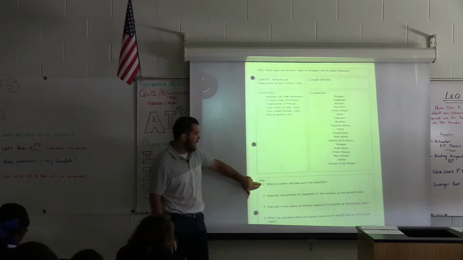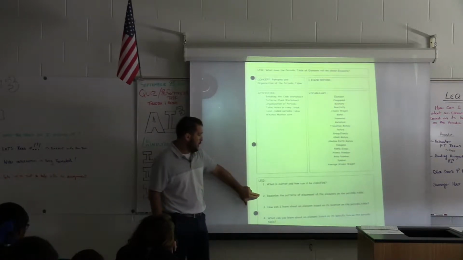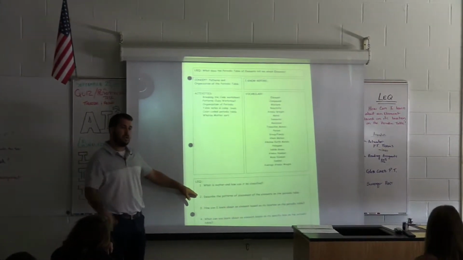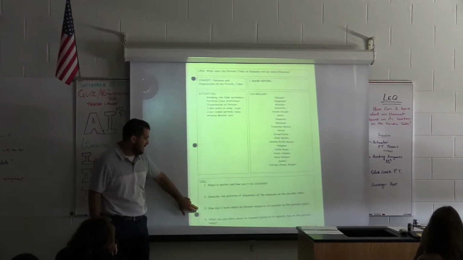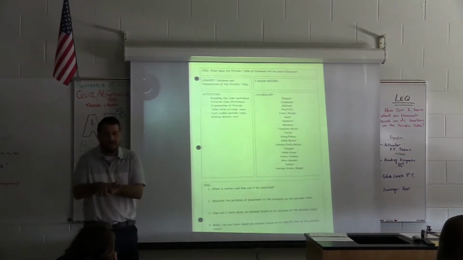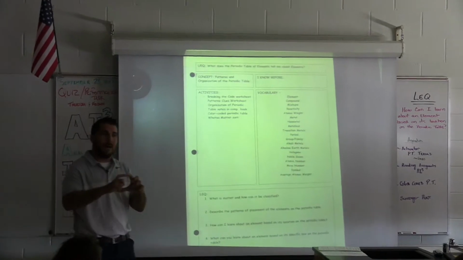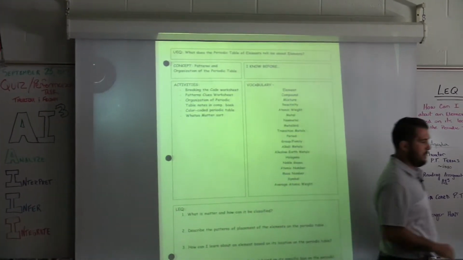You should be able to tell me what matter is and how it's classified. Right now, we should have a general idea of trends and patterns of the periodic table. And what we're learning into is to make predictions about elements and the information found in that single box on the periodic table of elements.